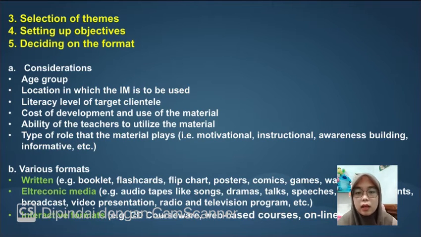Then the fourth is setting up the objectives. As we know, the teaching learning process helps to reach the goal. Each course has its goal, has its objective. Therefore, in developing material, the developer needs to set up the objectives, the goal or the outcome of the course. In setting up the objective, material developers can use several questions. For example, what do we want our students to learn? What do we want our students to be able to do? And so on. Then, deciding on the format. Firstly, to decide on the format, we have several tips that we need to consider.